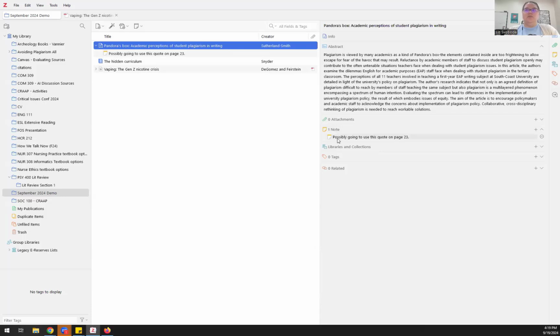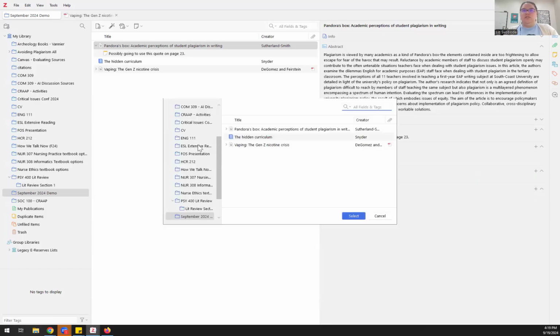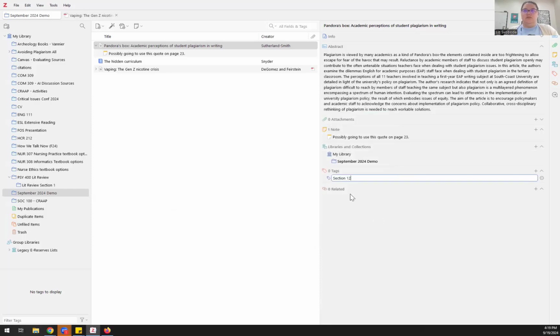And you'll see the number of notes that it comes in with. You'll see what libraries there are. If you wanted to add tags to this, so say you were going to say this is going to be in section 12 of my paper, I can do that too. And you can even link out to additional sources in here if you wanted to create some connections between the different sources. So there's a lot of things you can do.